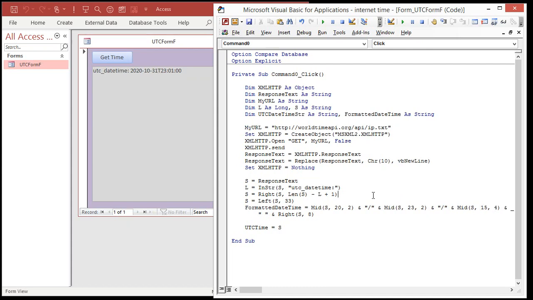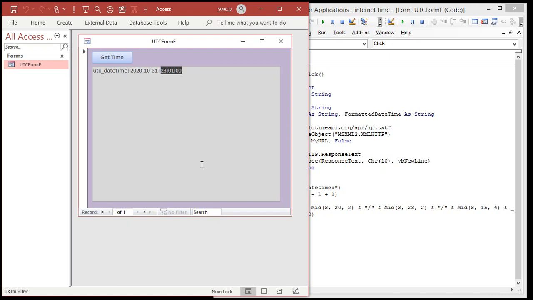If you're in Europe and you want to do it backwards, I don't mean backwards, but how it actually should be. I prefer the European standard myself, where it's day, month, year. But just flip those around. And then the time is the right 8 characters. So right there. Right 8 characters.